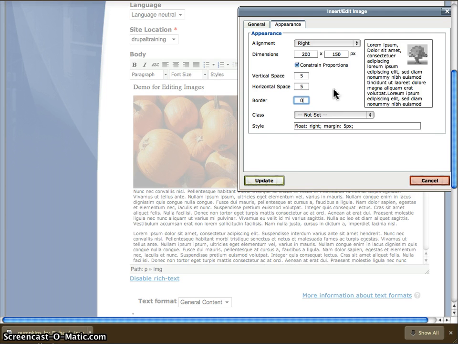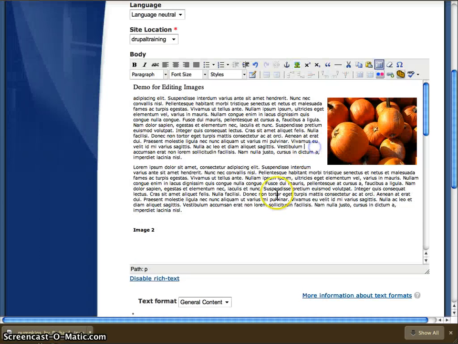If I put in something like 15, it would make a black bar all the way around, and we can see how that looks in just a moment. But for right now, I'm going to say 0 border. You don't need to worry about the class or the style at this point. I'm going to say update, and there's my updated image. Looks pretty good.